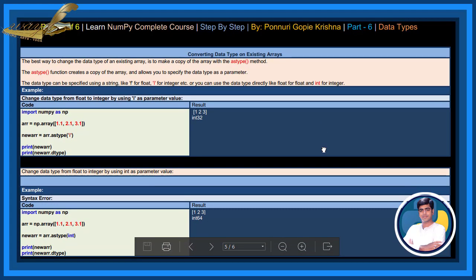Converting data types on existing arrays. The best way to change the data type of an existing array is to make a copy of the array with the astype method. The astype method creates a copy of the array and allows you to specify the data type as a parameter. The data type can be specified using a string like f for float, i for integer, etc., or you can use the data type directly like float for float and int for integer.